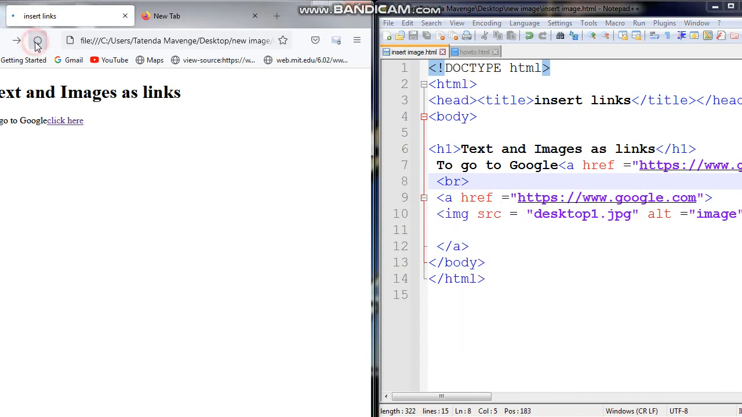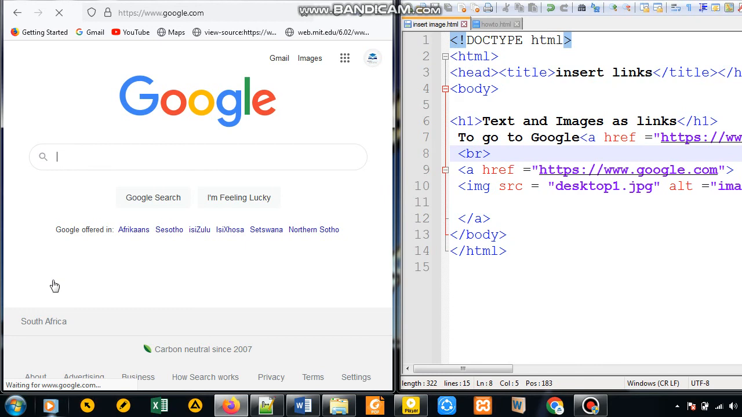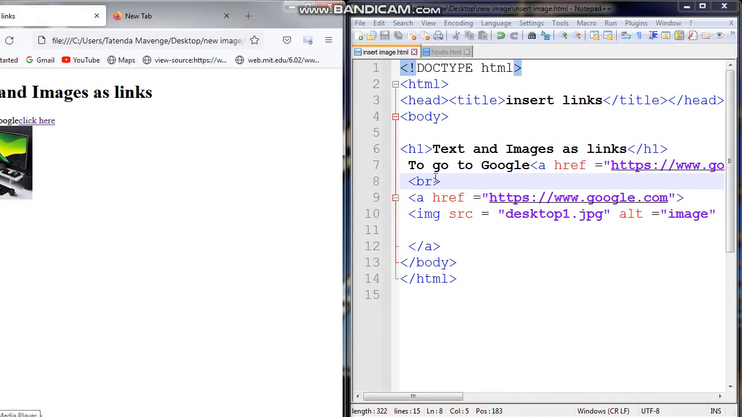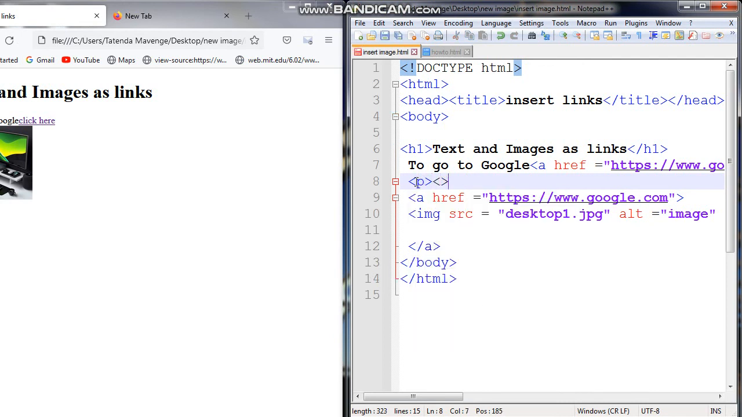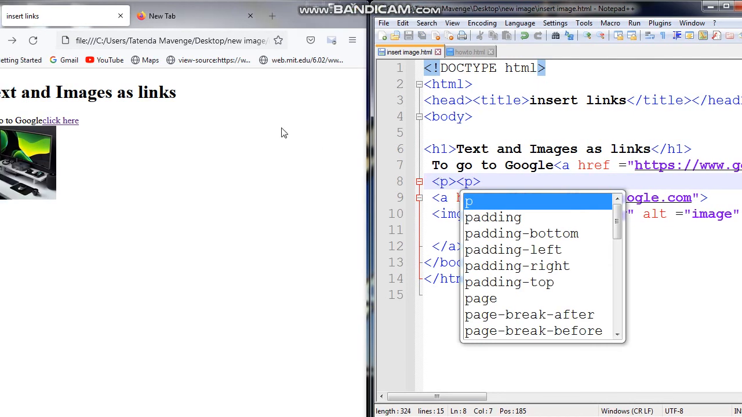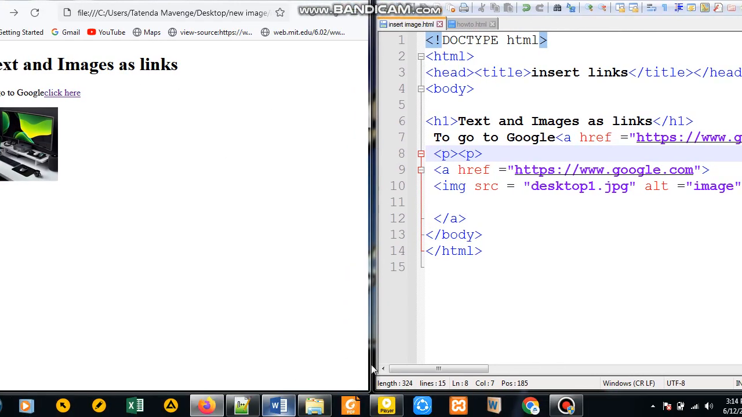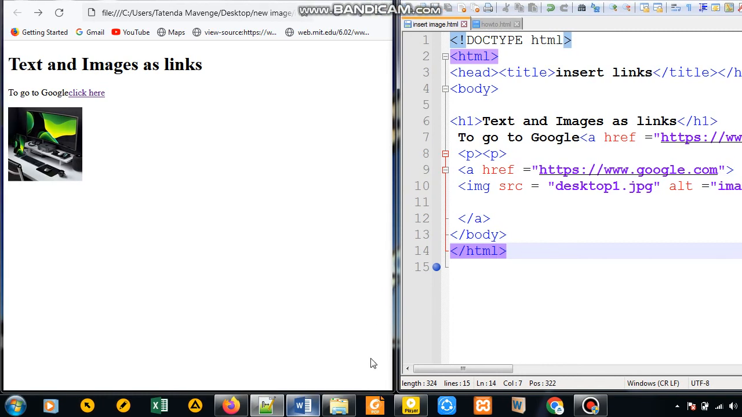Right, and then we refresh, and there you go. If I click on this image, I'm supposed to go to the Google website. So there you go. These are just different concepts. Here I'm just breaking to make sure that I have more space, just maybe for neatness, that's all. Nothing much to learn about, unless you don't know much about the text that we talked about. So if you do that, and then you're done.